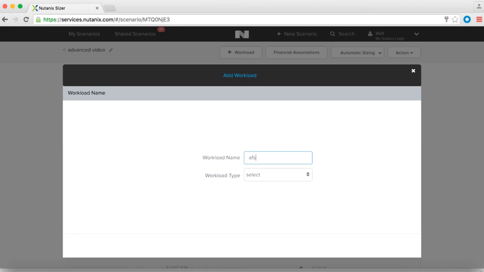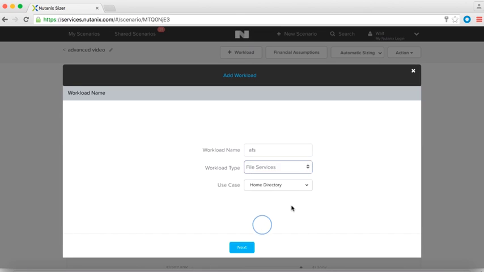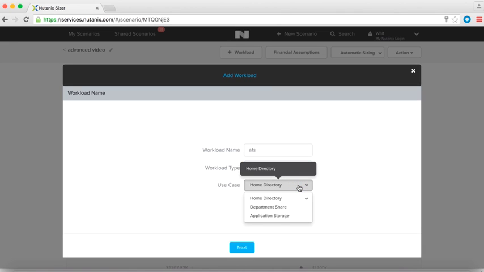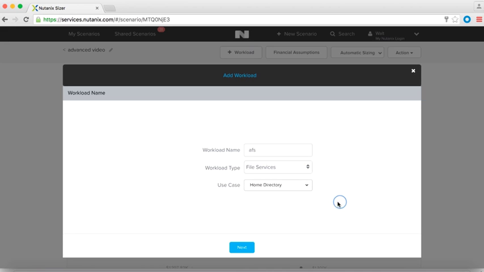Let's go ahead with the new thing on the block, the file services. There's actually multiple use cases. Again, this is like a Windows file server kind of thing, but home directory is the most common. Department shares, application storage as well. We'll just stay with home directory.